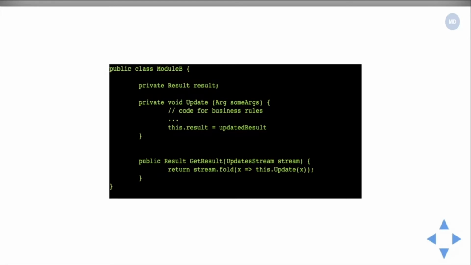You see the get result method directly is connected to the update stream, to a stream, okay, to the stream, and for each item, the fold function will perform an aggregate by processing items one by one inside the stream. So for each item, it will call the update. So this is a more reactive way to write it.